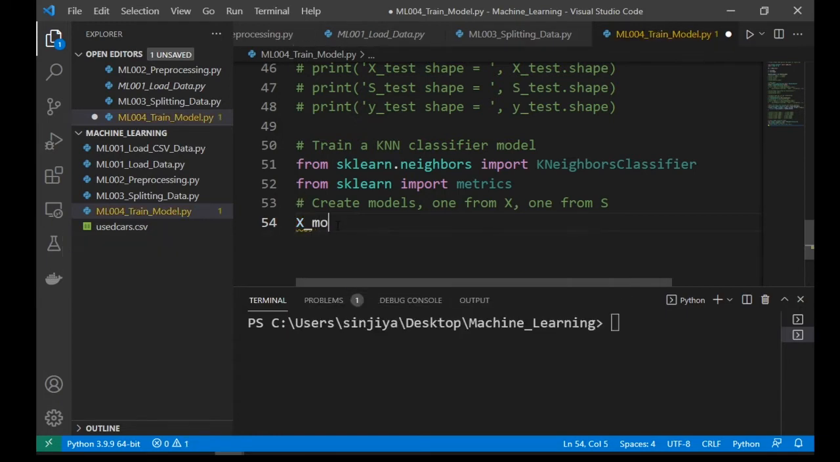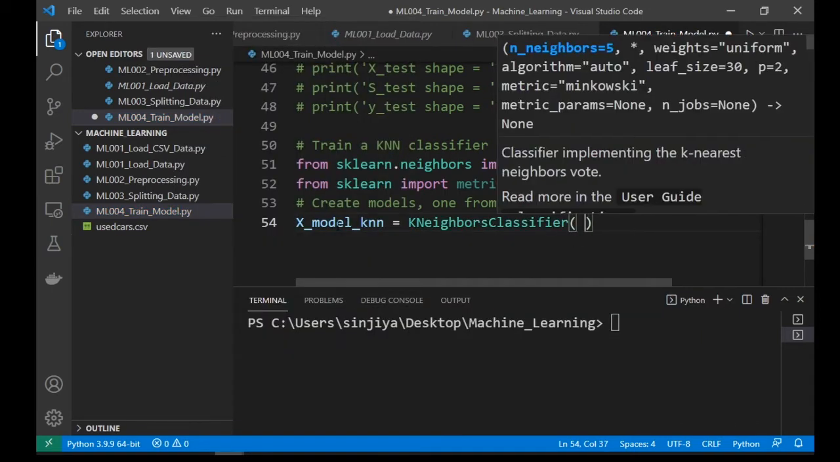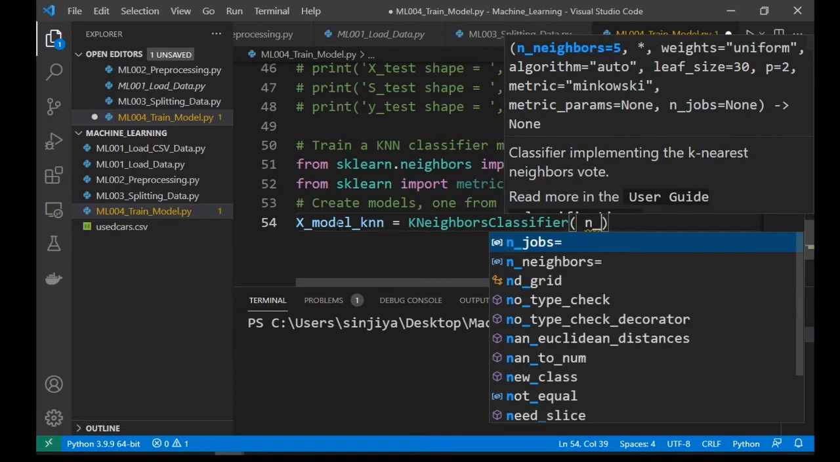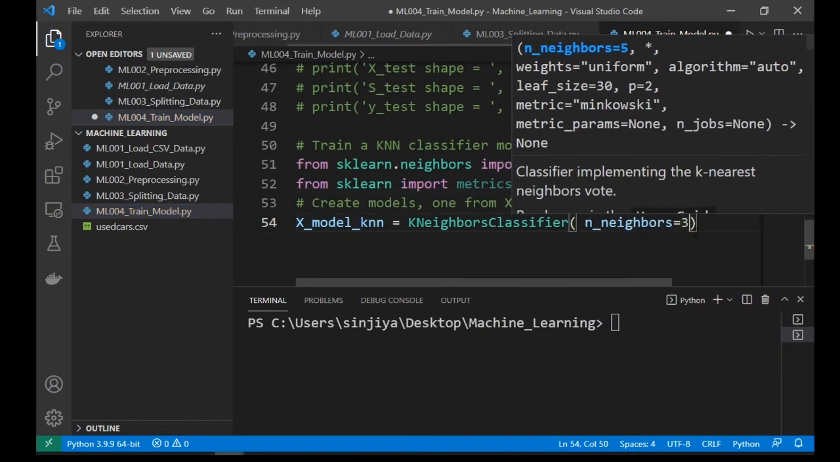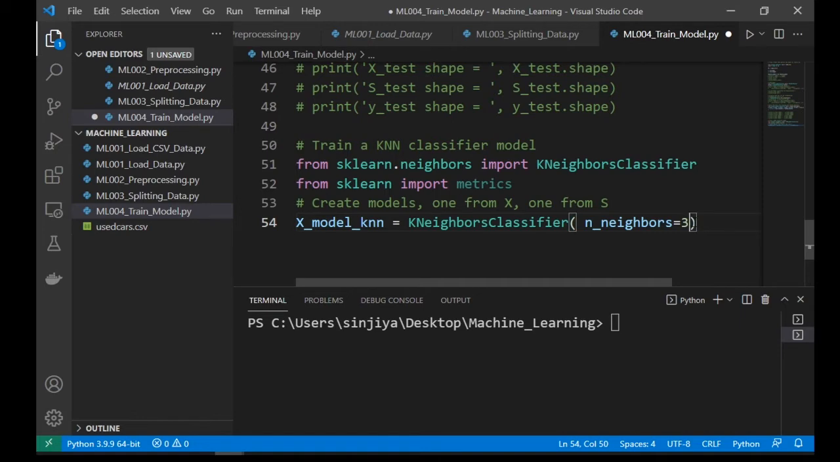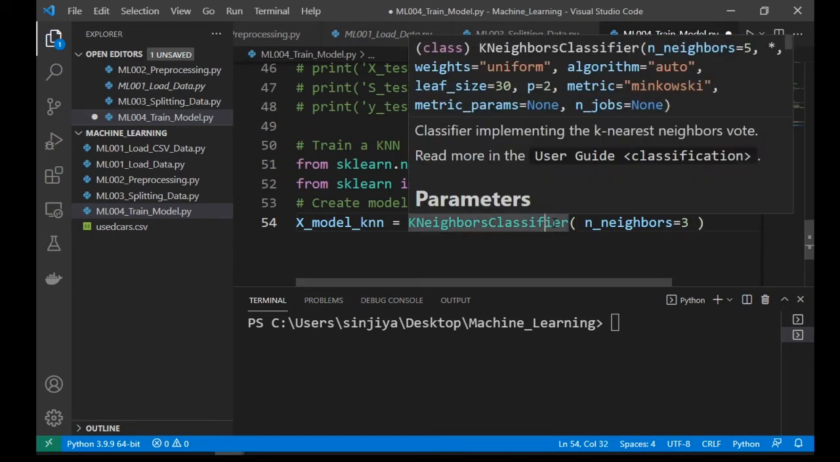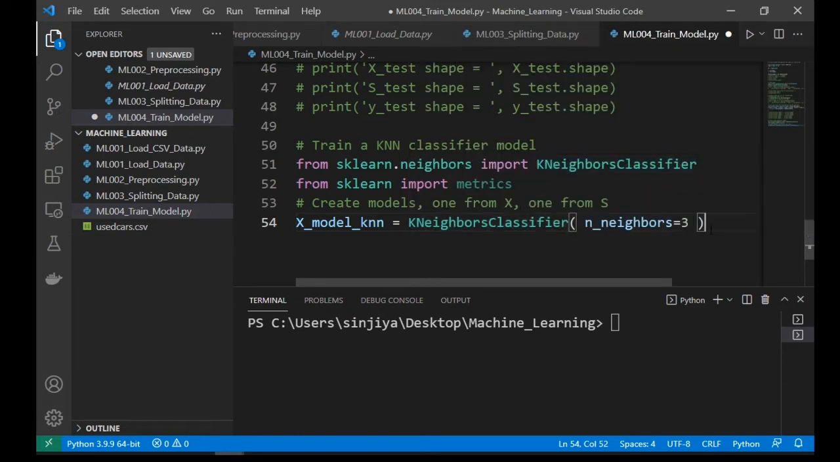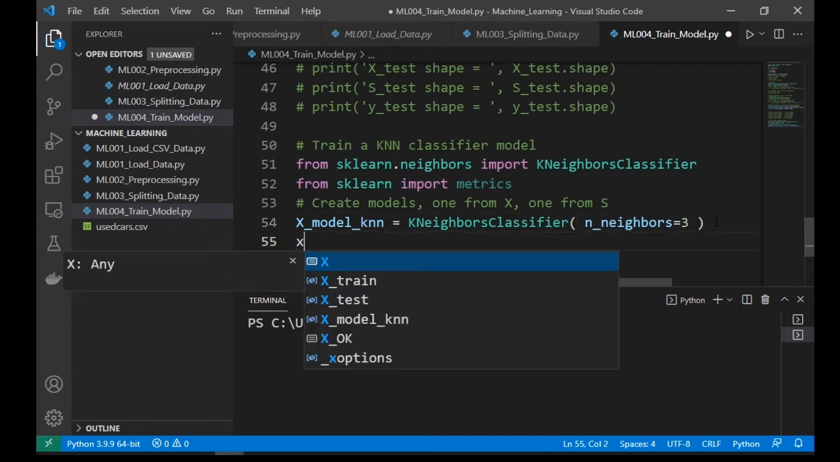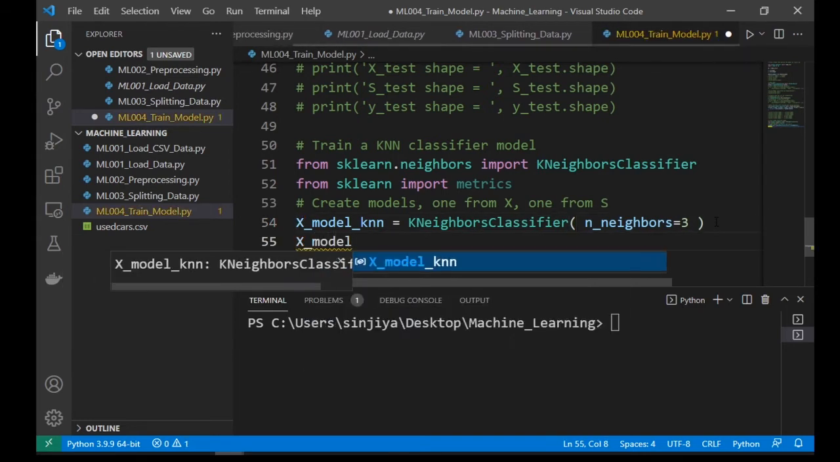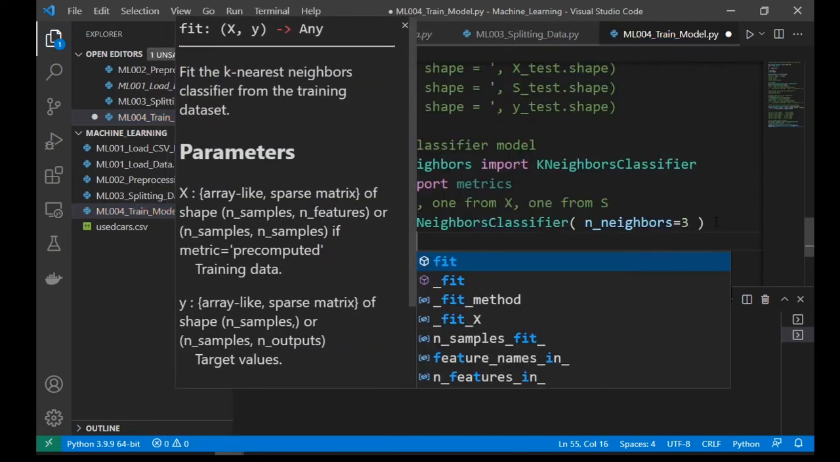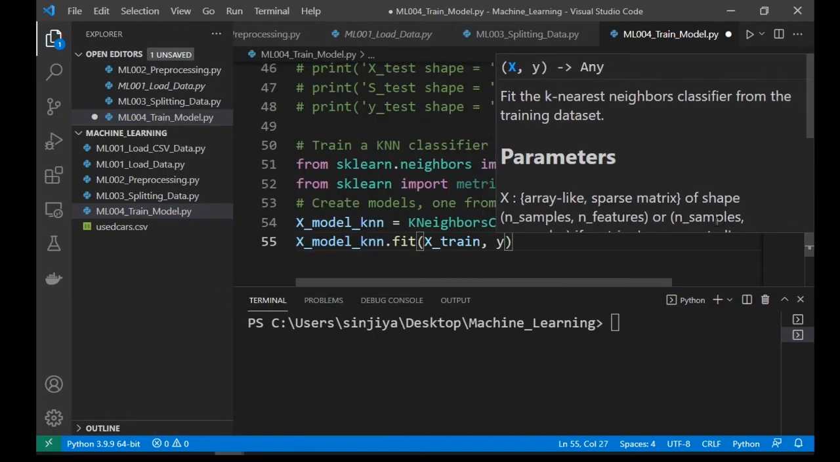Therefore, we will create capital X model KNN equal to KNeighborsClassifier, parentheses, n_neighbors equal to 3. KNN classifier is based on the majority votes. So here we just use 3 votes to decide a data point's class label. Now we can fit our model by doing X model KNN dot fit, parentheses, X train, comma, Y train.